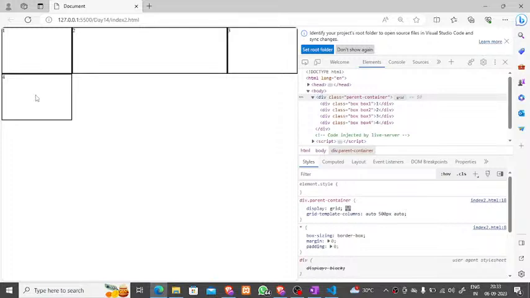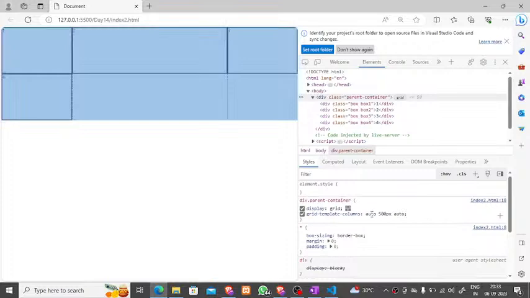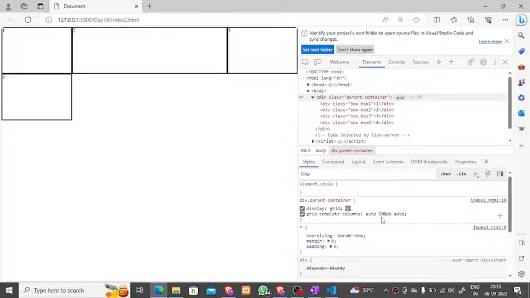If you see, the fourth item which I was having has gone into the second row. Why? Because in the grid template column I have clearly assigned that I want only three columns. First one is auto, second one is a width of 500 pixel, and third one is again auto, right? So it will have only three columns, guys.